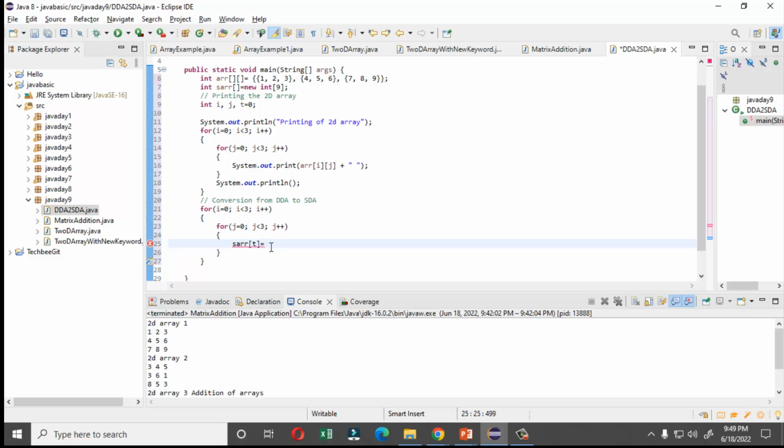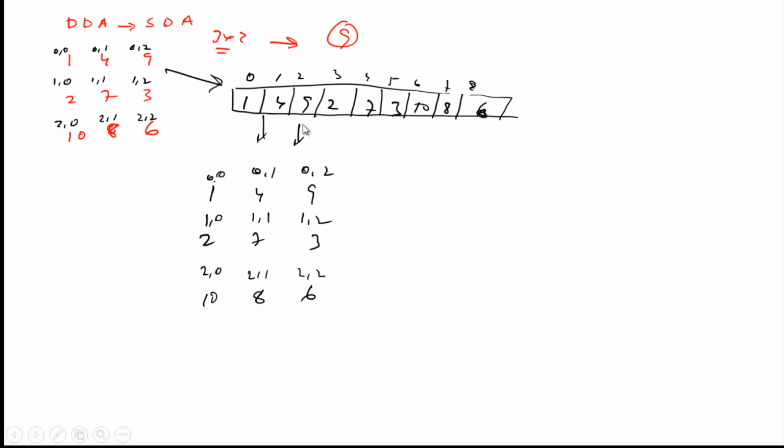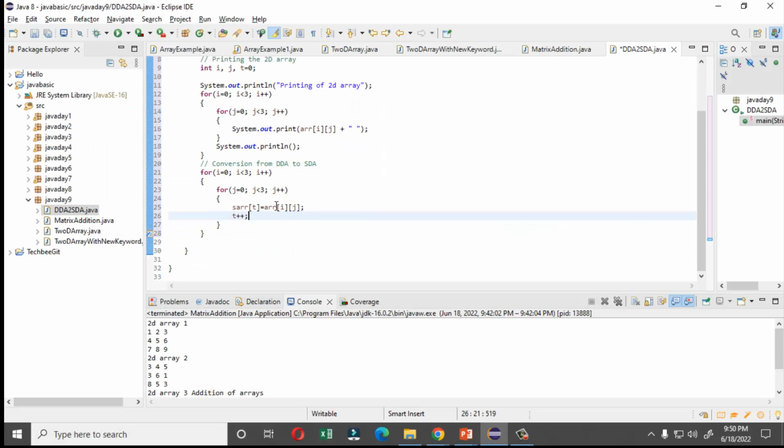So what will I do here? Array of i and j. Then I have to do the plus plus, because the next value will go to index 1 of the single dimension array, and then this particular value goes here, and then this one here. In this way it will enter one by one. So I need this plus plus too, so it will also increment the index of the single dimension array.